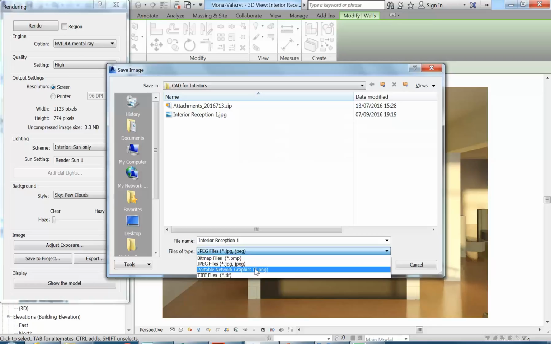And also PNGs can store alpha channels, which means they can cut out the background automatically, and you can stick your own skies and other things in really easily. So PNG is a really useful format.